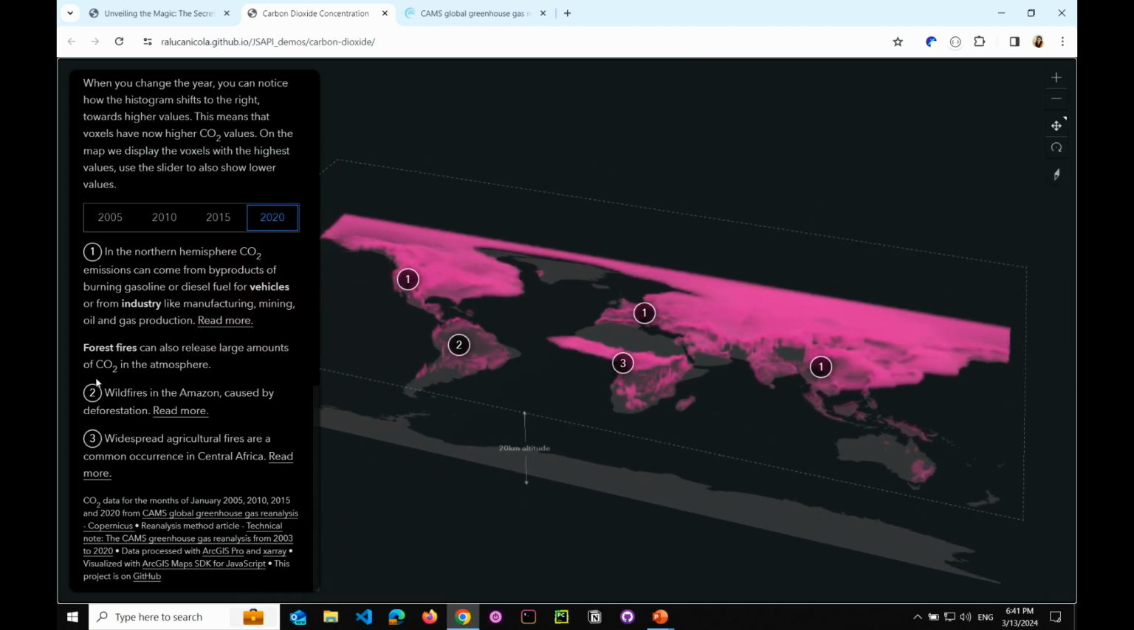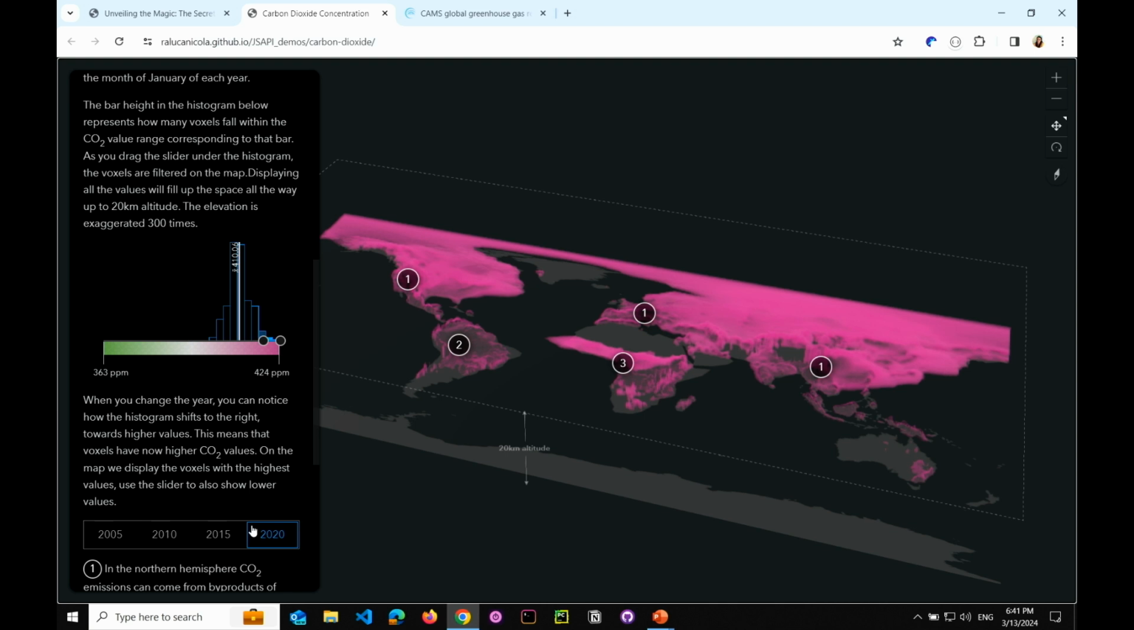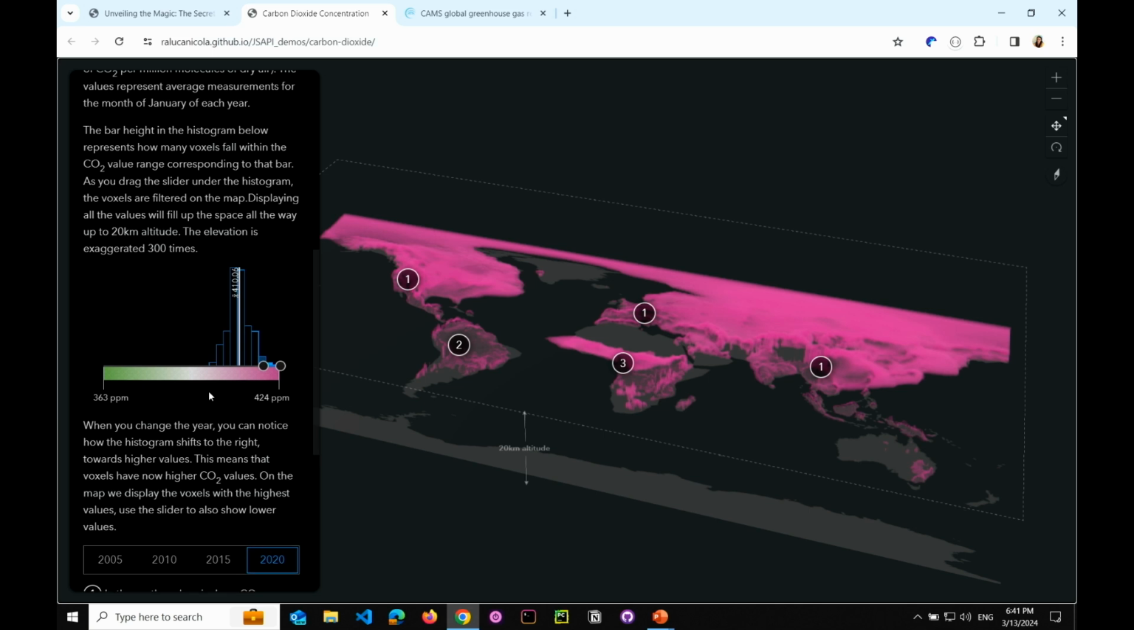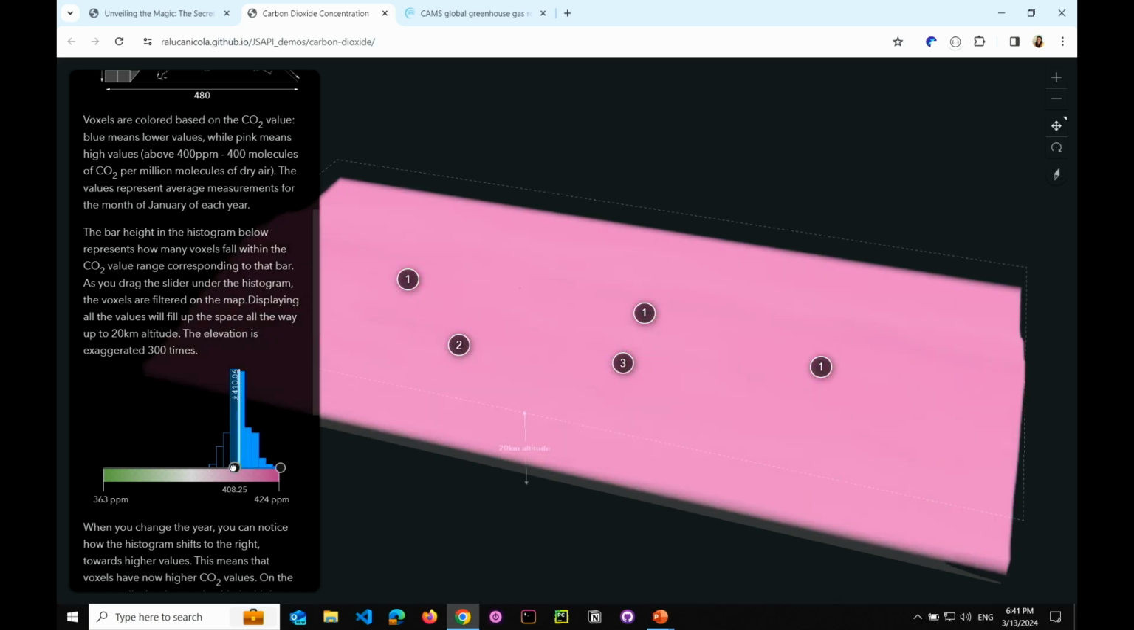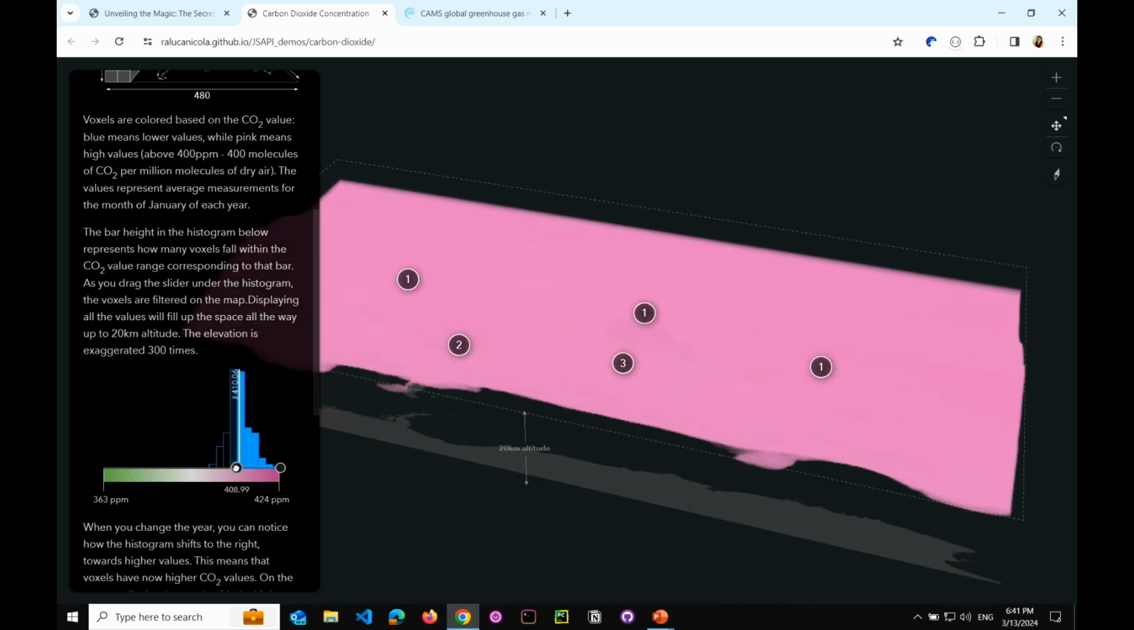So we're looking here at the year 2020, and here you can see a histogram. The levels of carbon dioxide range from 360 to 420, more or less. And what this means is that, for example, if I have 420, there are 420 molecules of CO2 in 1 million molecules of dry air. And you can see that the average is somewhere around here.